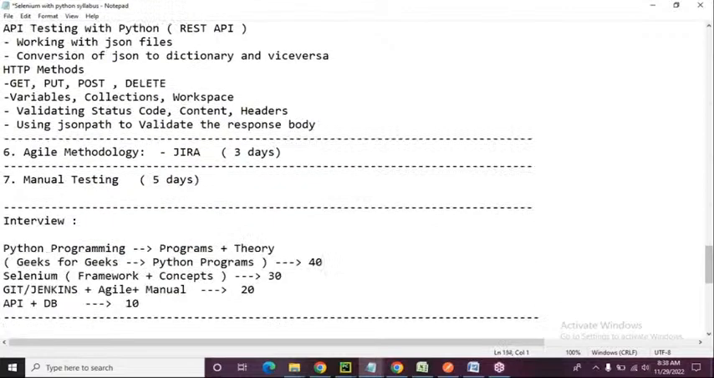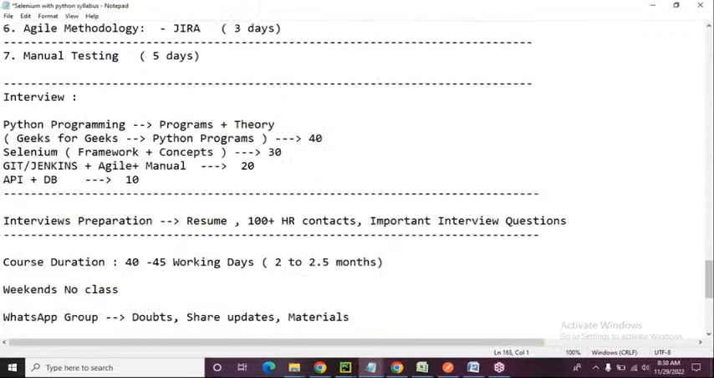Then I will provide you interview preparation. In the interview preparation, I'll share a sample resume, how to prepare a resume. You just need to get that resume and change the details as per your requirement. I will share HR contacts, you don't need to worry. I'll share 100 plus HR contacts with you directly, who are in requirement of Selenium with Python testing.